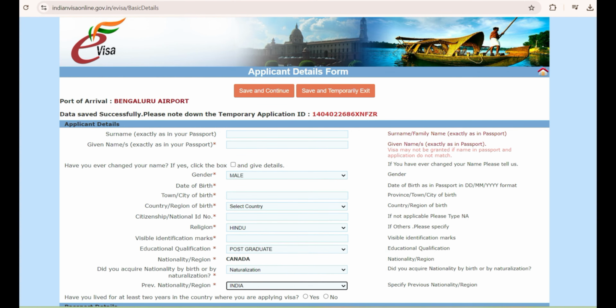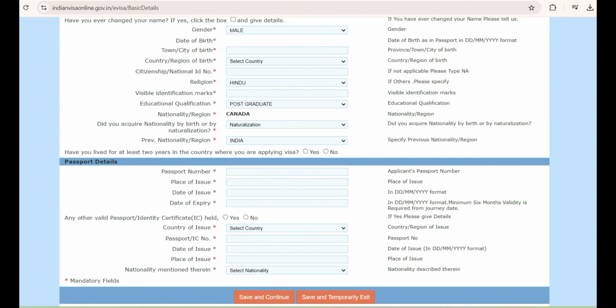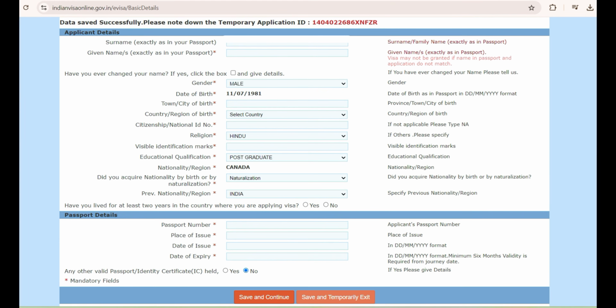Then respond to the question, have you lived for at least 2 years in the country where you are applying for visa? I have selected yes. Come down. Here you will enter your passport number, place of issue, date of expiry, all straight out of your passport. In my case, I am referring to Canada passport. You will refer to your nationality. And in case you have dual nationality, dual passport, then in that case, you will fill this part. If not, you will just respond no and then save and continue.